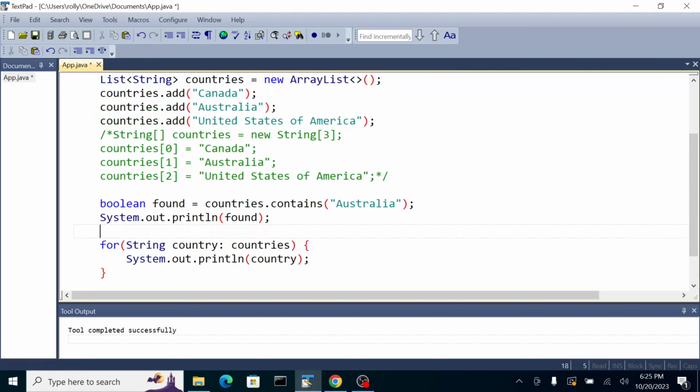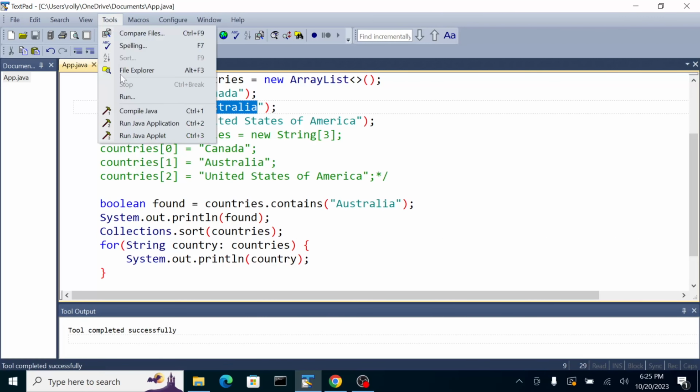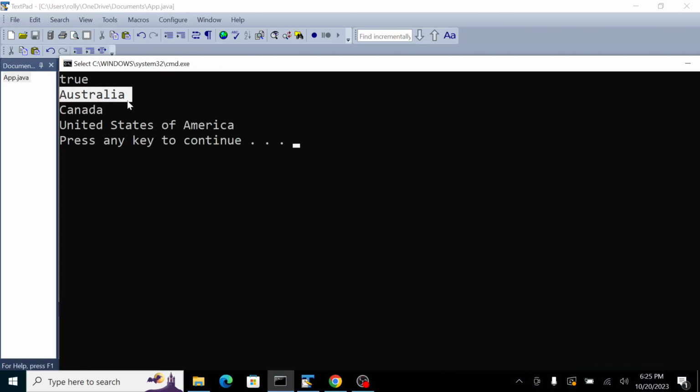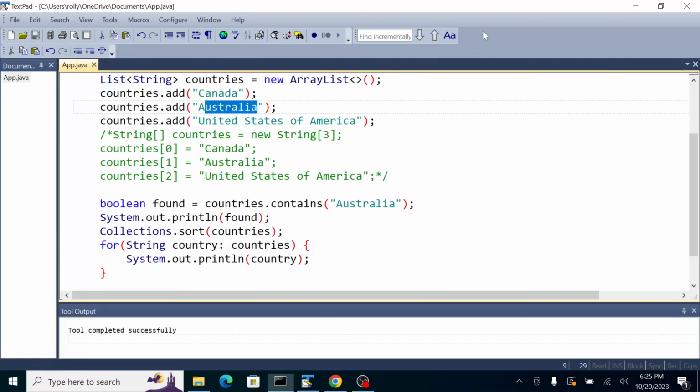Then we can also sort it. There's what you call Collections.sort, which allows us to sort the countries. If we're going to sort this one, Australia will be the first entry. Okay, compile, and then run. Okay, so here the entries have been sorted.